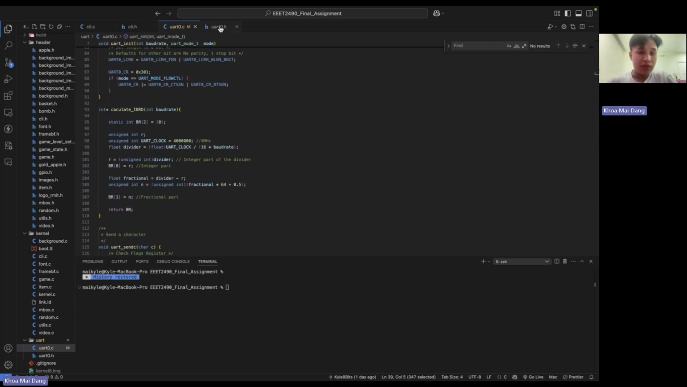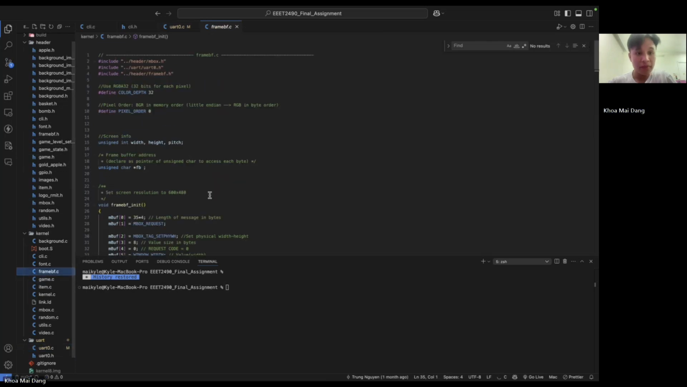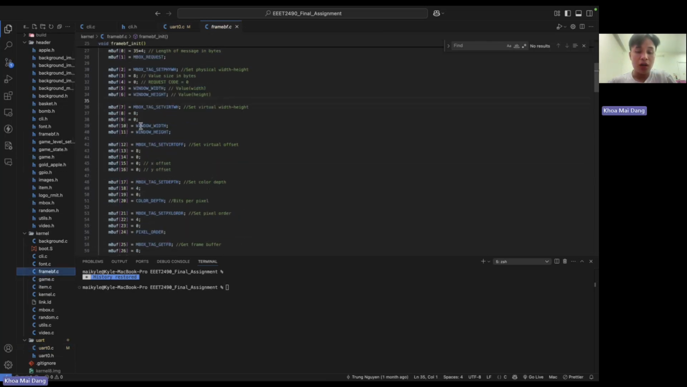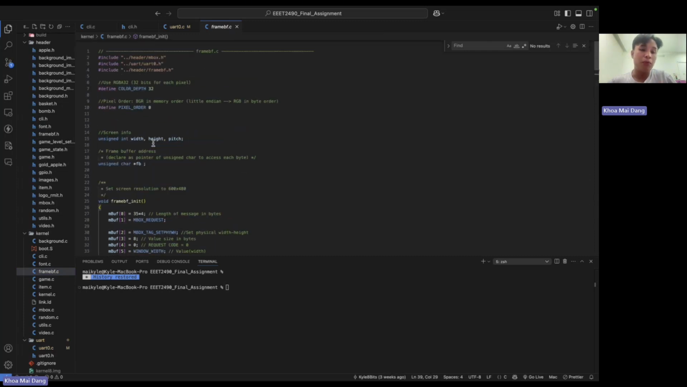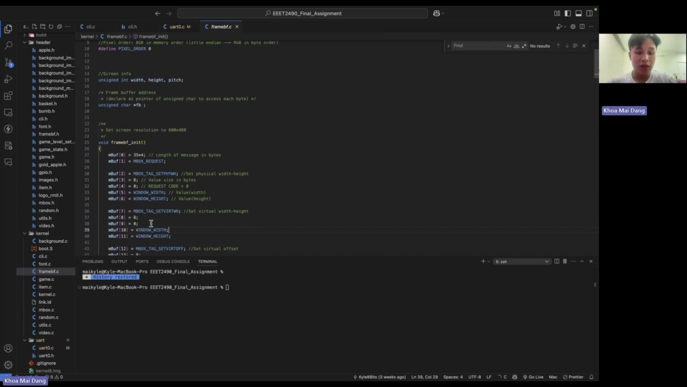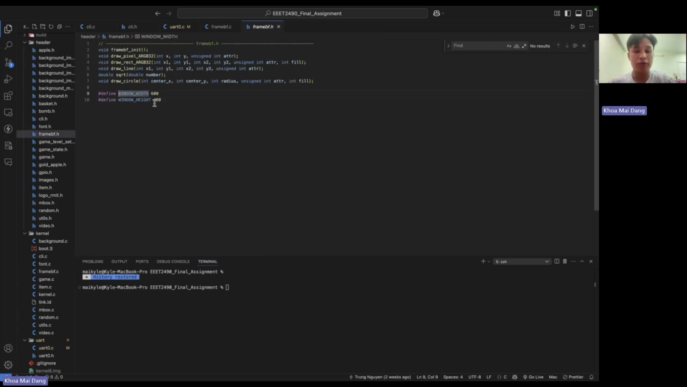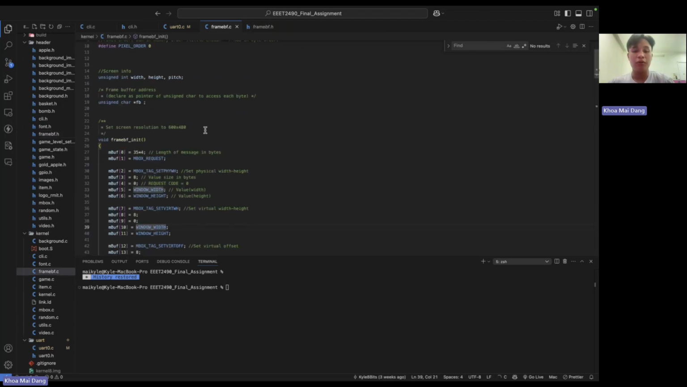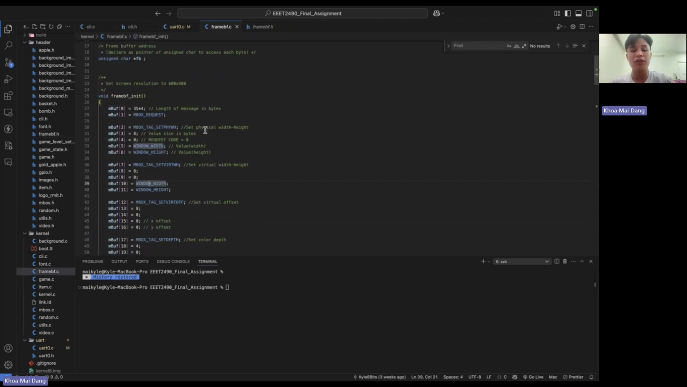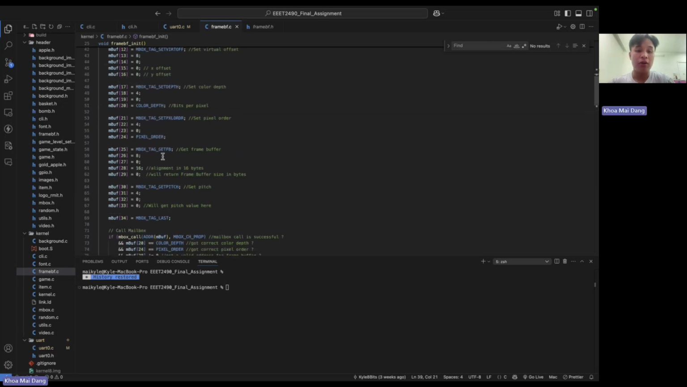Okay, the next one is the frame buffer. For the frame buffer, we use the virtual screen and physical screen resolution. Both of them are going to be, I believe, 600 by 480, because our project didn't require much space between physical and virtual screen, so that's why we give it the same resolution and no offset.